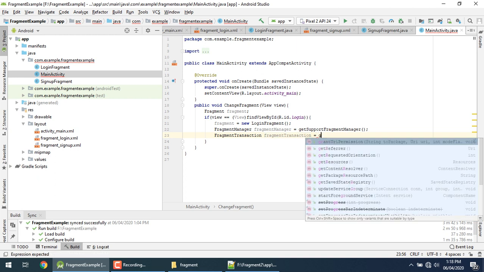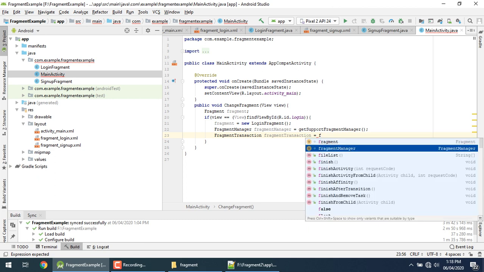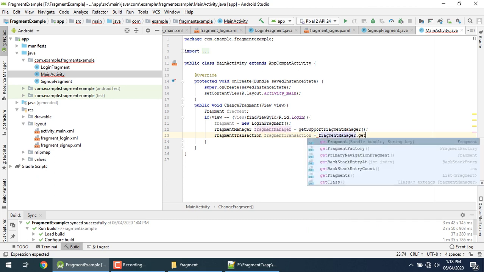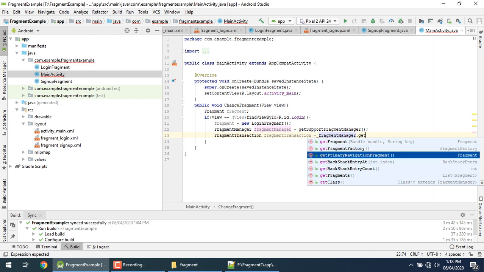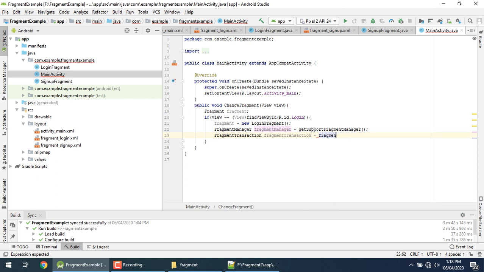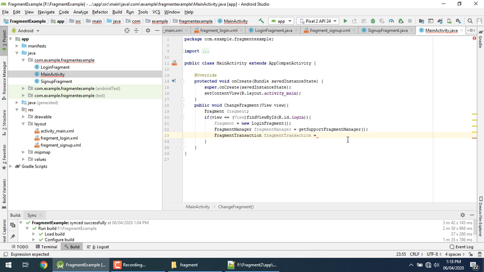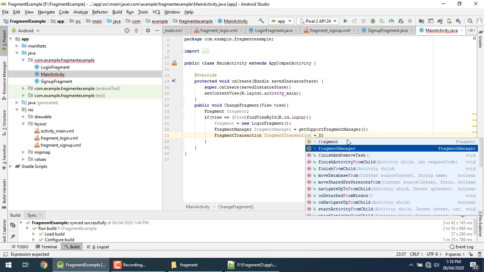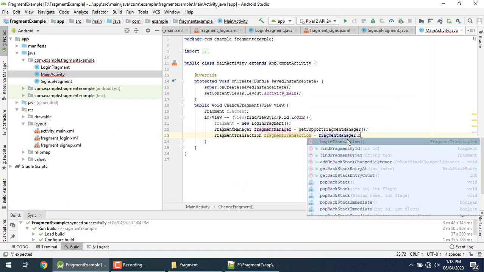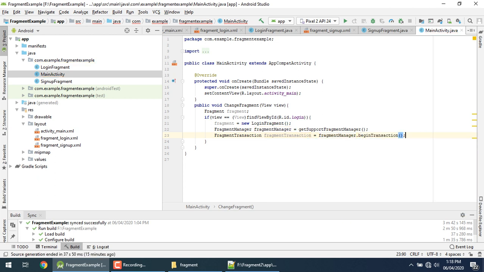So where is my fragment manager object? Dot get fragment transaction. Where is fragment transaction? No, no, it's not working. From where can I get the fragment transaction? So here is the code that I already wrote. So I need begin transaction, not the fragment. So fragment manager dot begin transaction. Okay, now my transaction is begun.